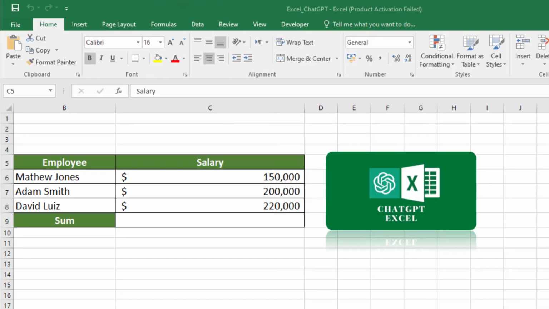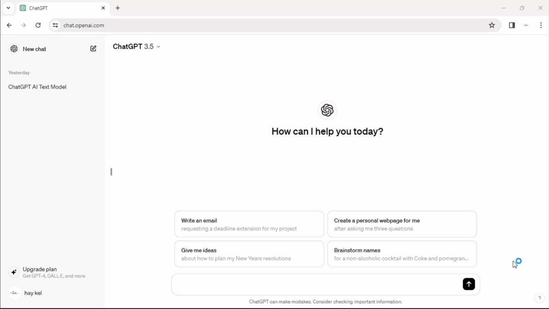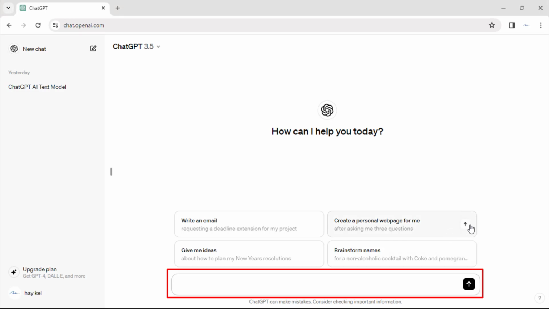Let's start with some basic math here. So we would like to solve for the total salaries of Jones, Smith, and Louise. Okay, let's say you have zero knowledge about how to work with this computation, so let's use ChatGPT to help us. So let's go to ChatGPT on this website. So now we can simply send a message or ask any question at the bottom of the screen.